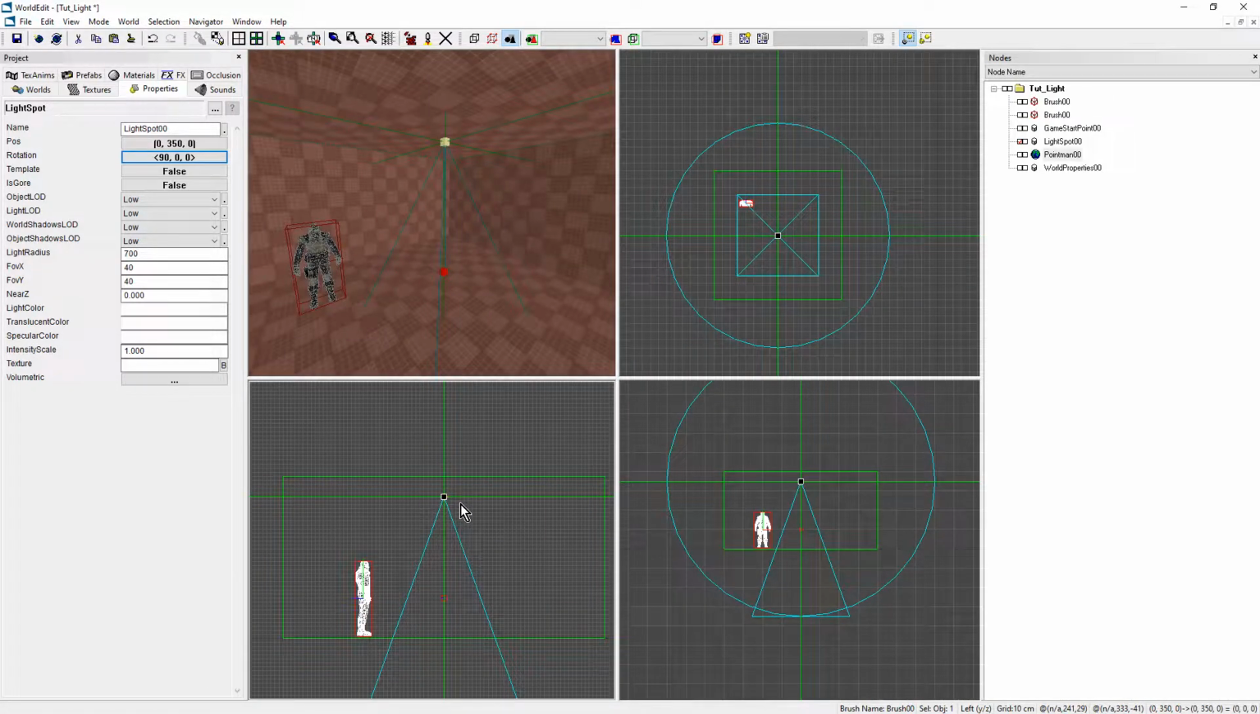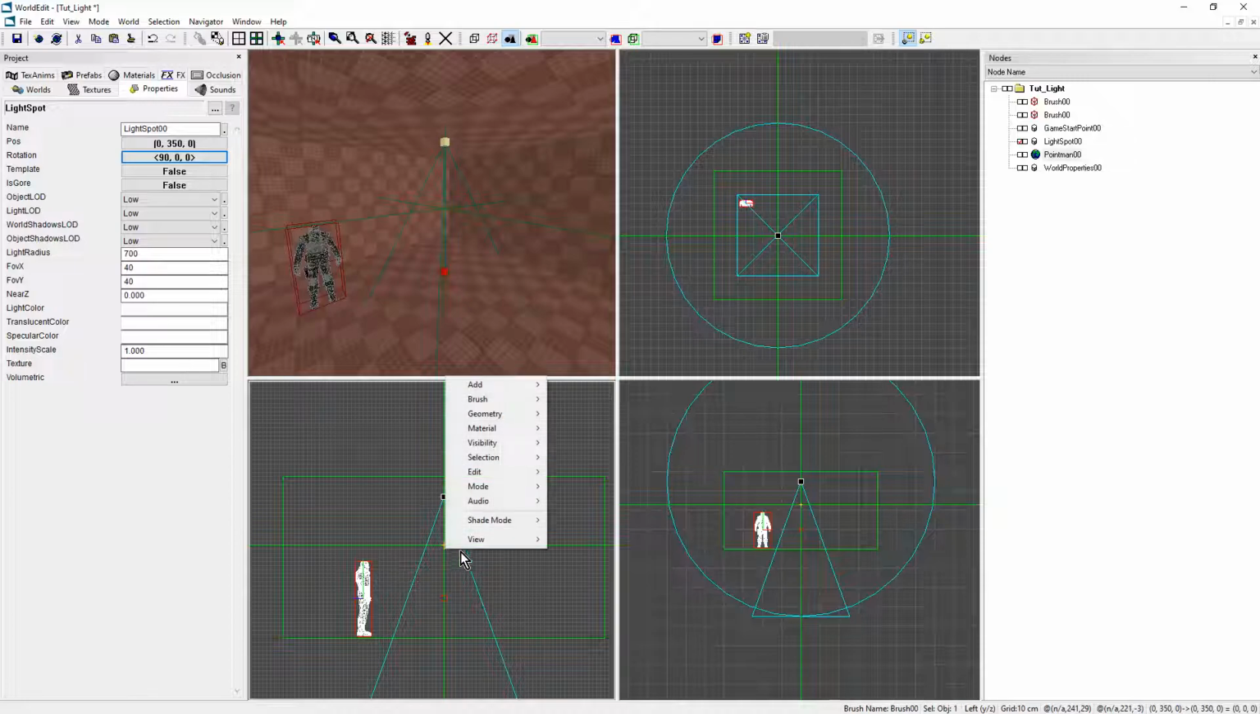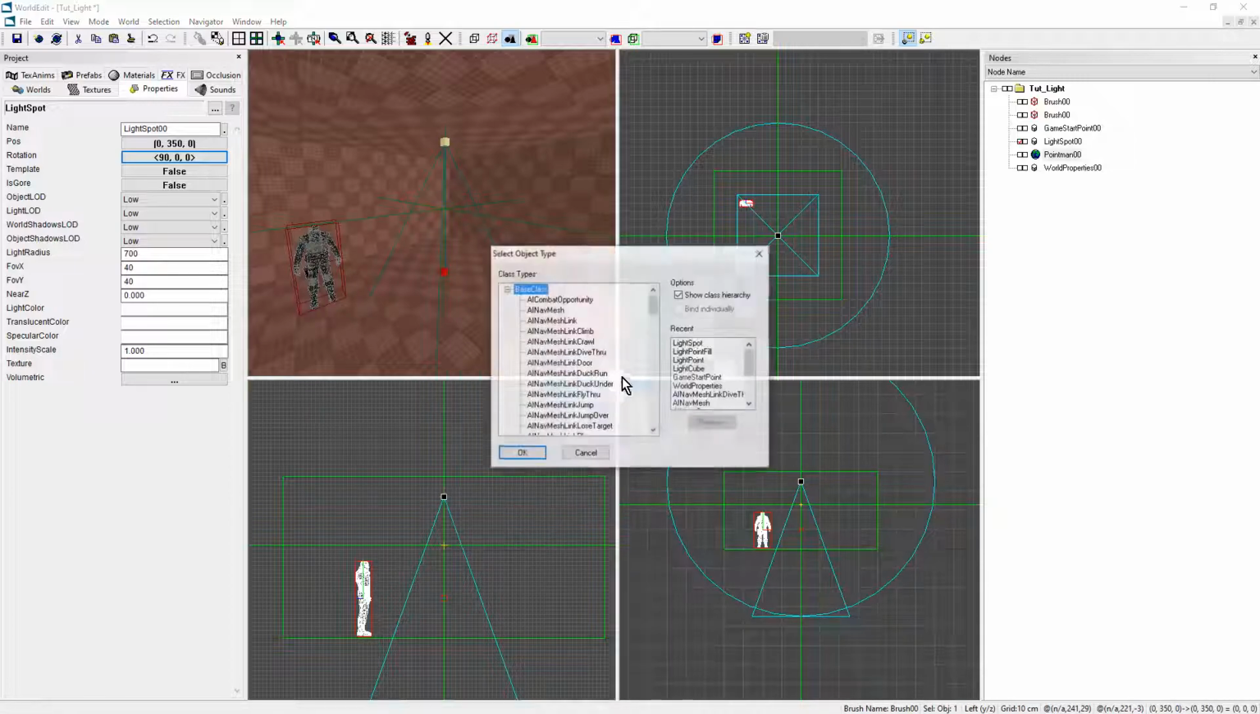Now we want to fake the light bouncing around the room. So I put my marker lower, and I will add object or Control K to add a light point fill. Contrary to the normal light point, this one is more performant. It doesn't cast shadow.